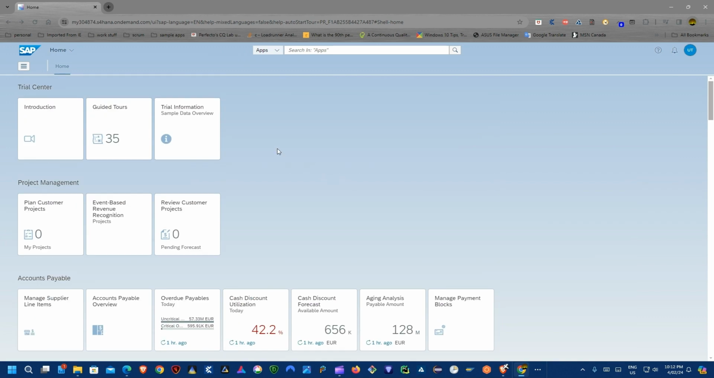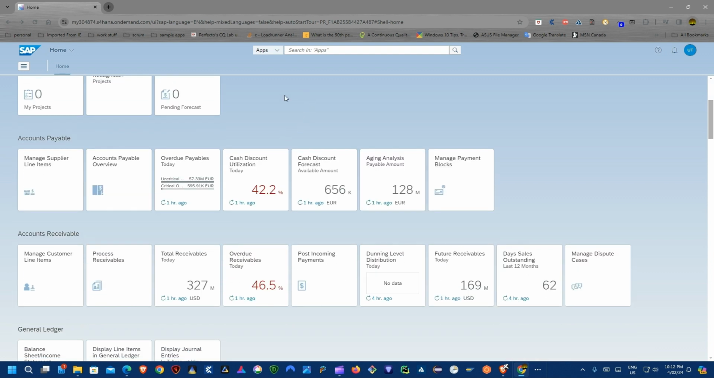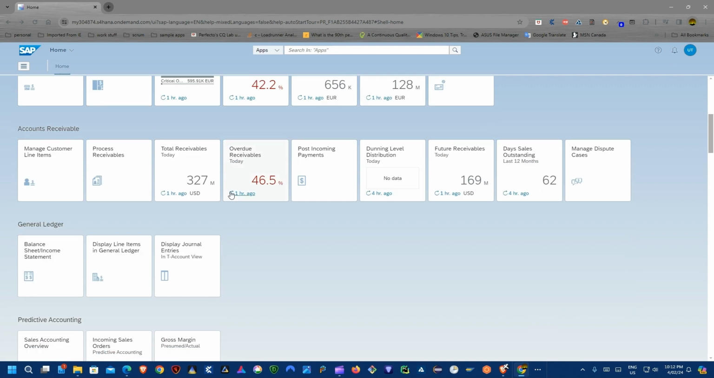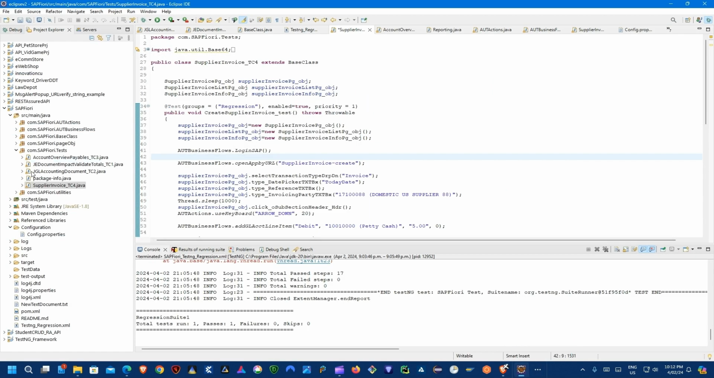Thought this would be a good challenge. Haven't seen too many videos using Selenium Java automating SAP Fiori, so I thought I'd give it a go. What I'm going to be doing is, let's go back into Selenium Java. So I'm going to be doing a supplier invoice. So I'm going to be creating a supplier invoice test here.